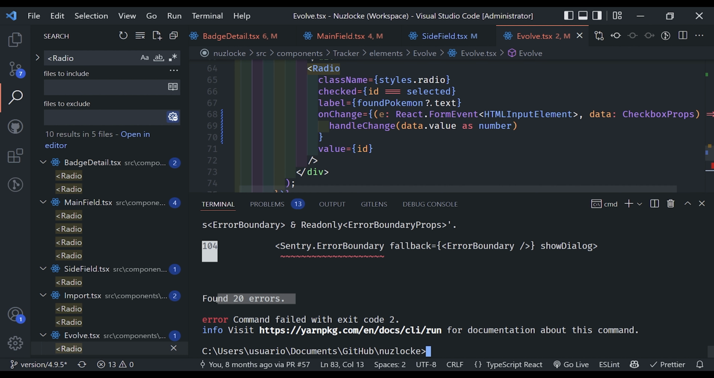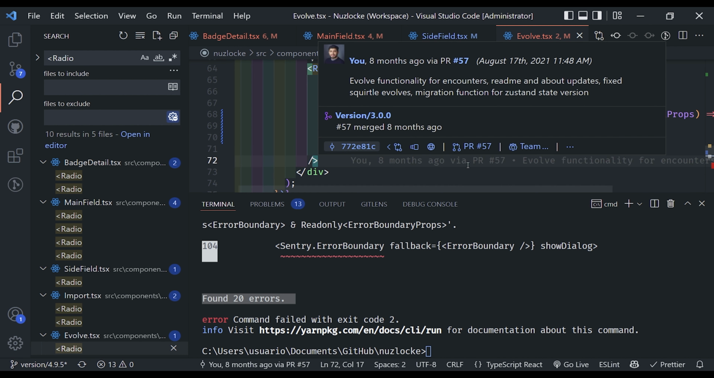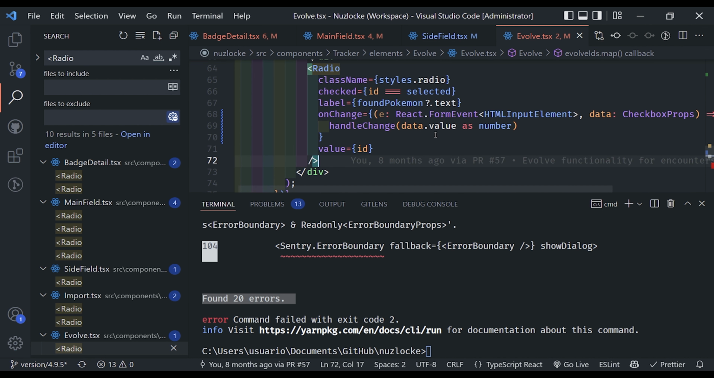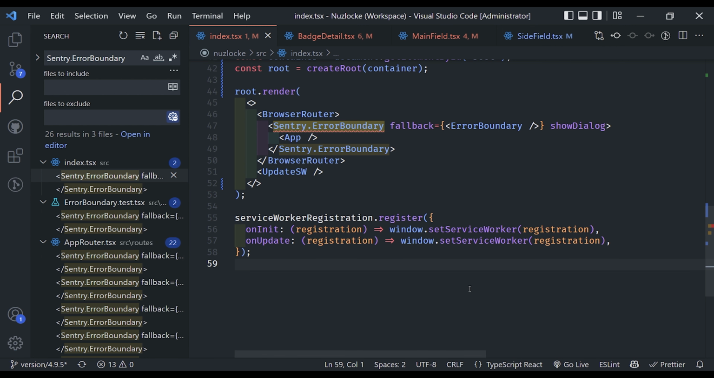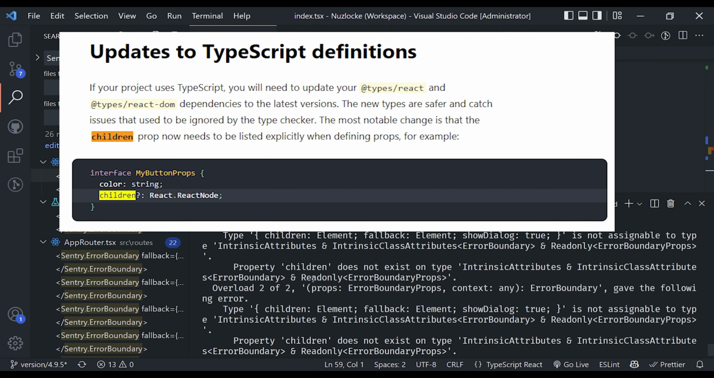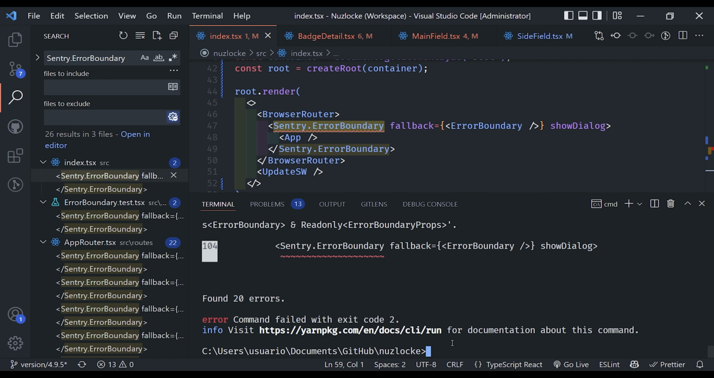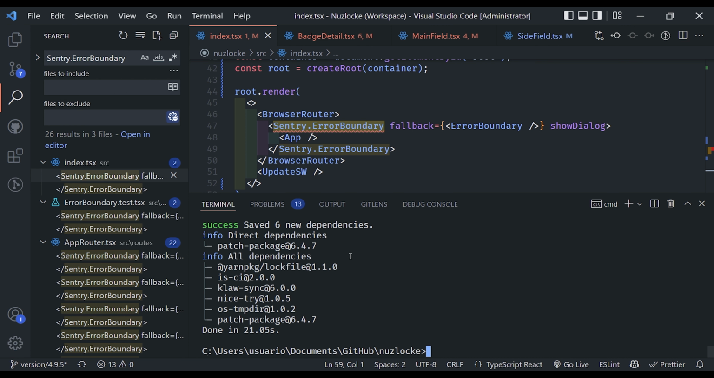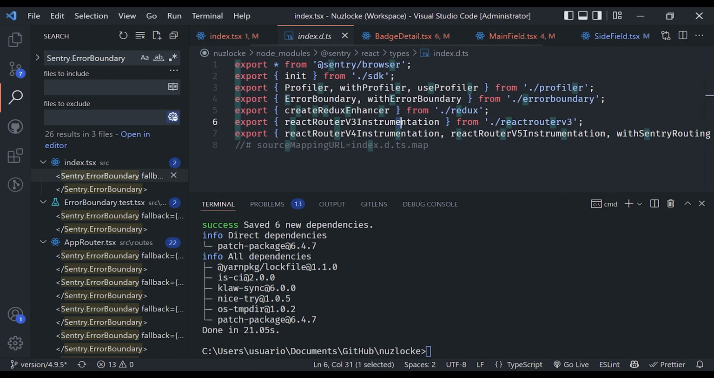Now we only have 20 errors left to fix. The next thing we'll tackle is the Sentry errors. This is due to children needing to be explicitly set now. A lot of old third-party libraries haven't set this yet, but we can fix this and directly modify the package with another package called patch-package. So let's go ahead and install it, yarn add patch-package. Once it's done installing, we can go ahead and start modifying the types directly.